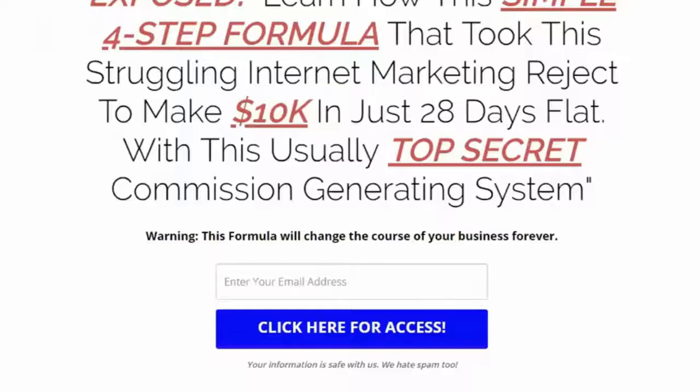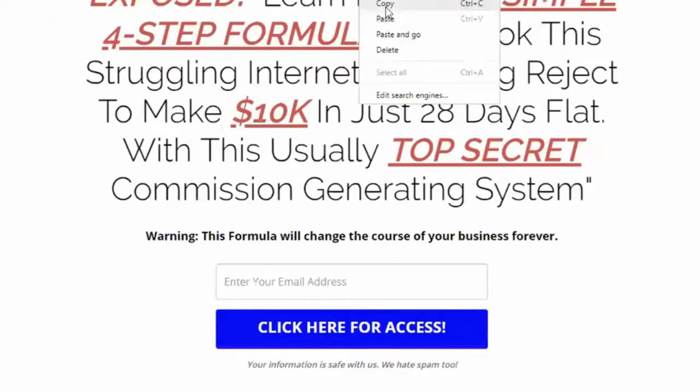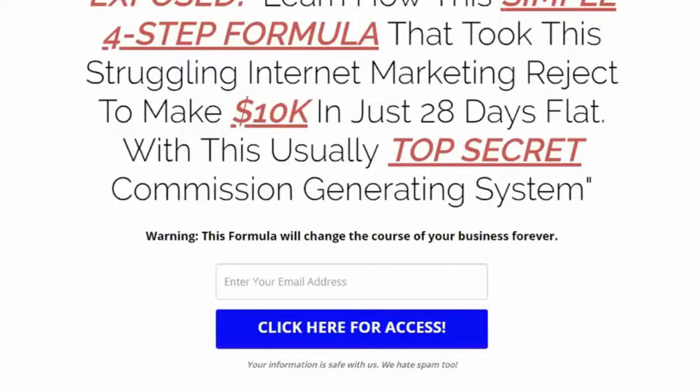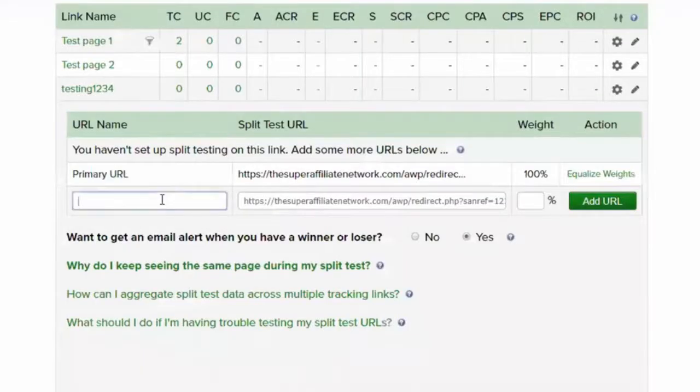Now you go to the second capture page that you want to split test with. Go ahead and copy that, and paste that over here in the second part. Now you want to give it a name. Since this one's already named primary URL, I'll name this one blue button, because it's just something simple. You could just put blue button here.